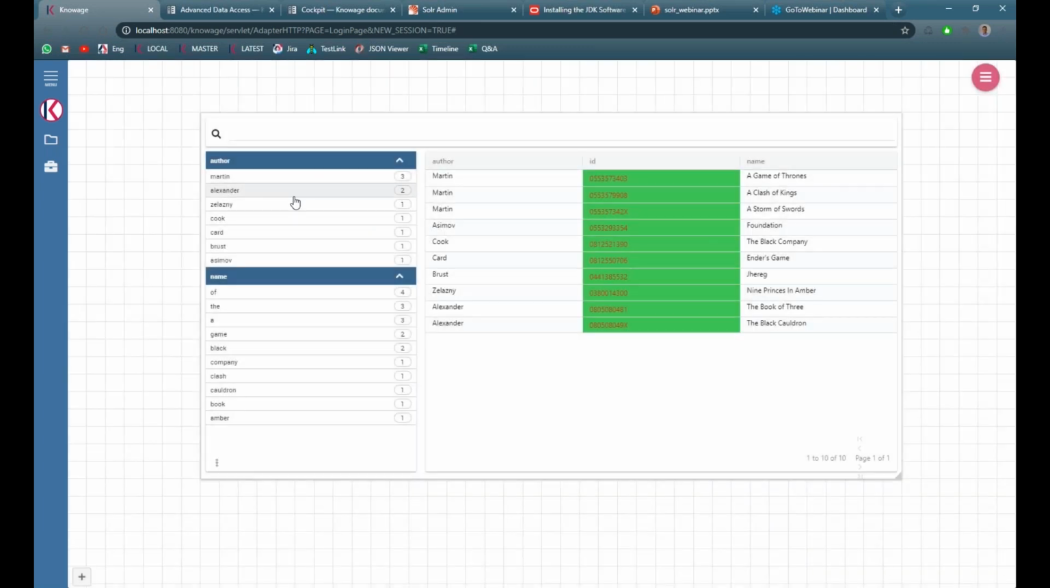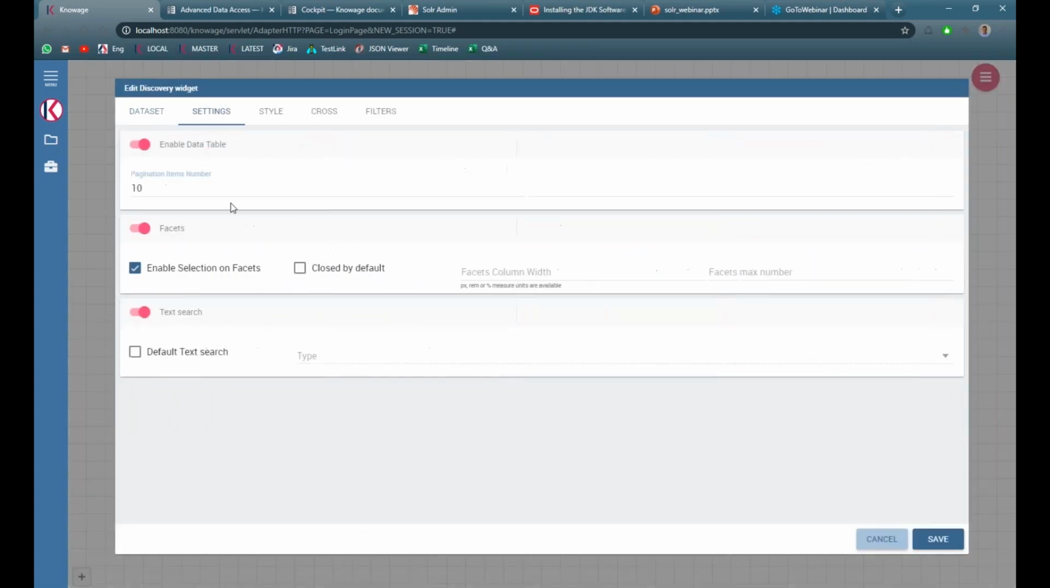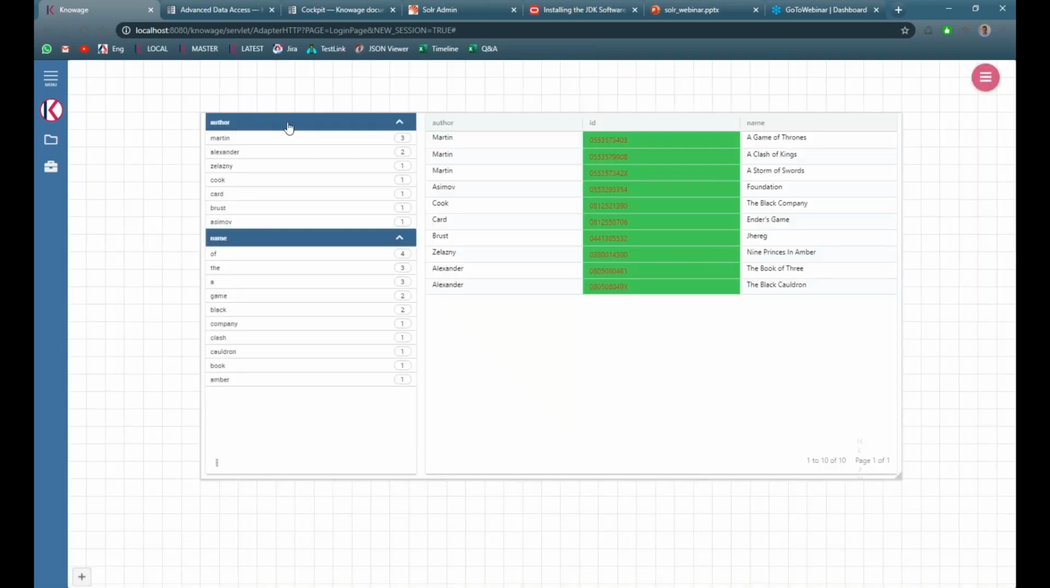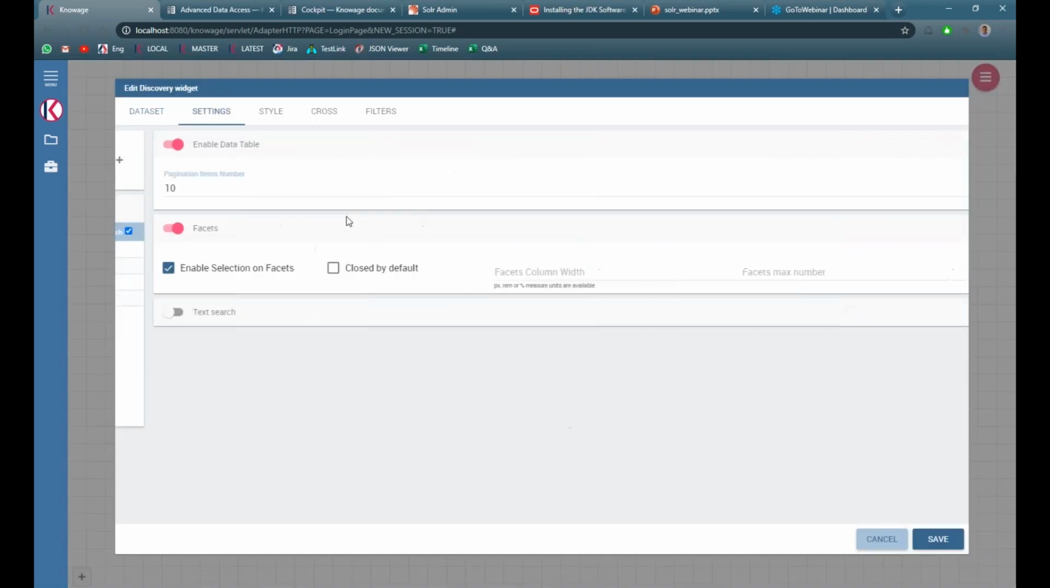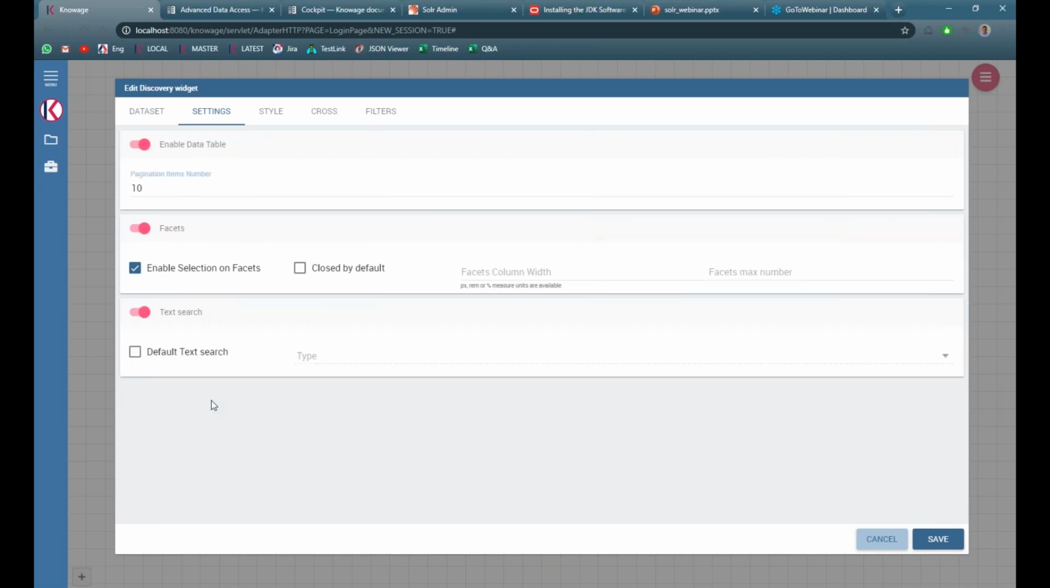So suppose that I don't want the text search. So I go here and I disable the text search. Let's save. And as you can see, it has disappeared. I can do the same thing if I don't want to see the facet, and I can also hide the table if I am not interested in it. So in this tab, I can decide to hide or show each single one of these components.